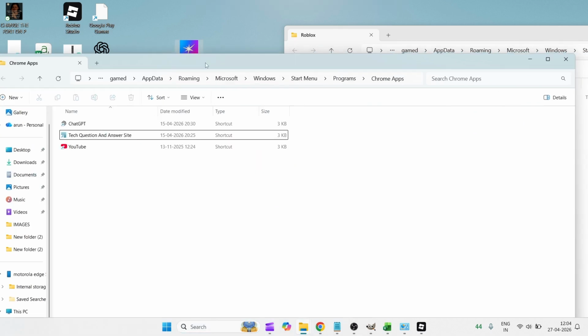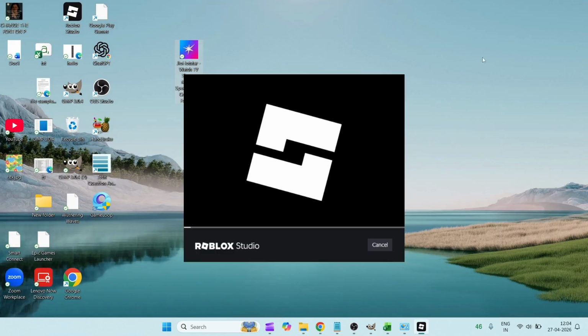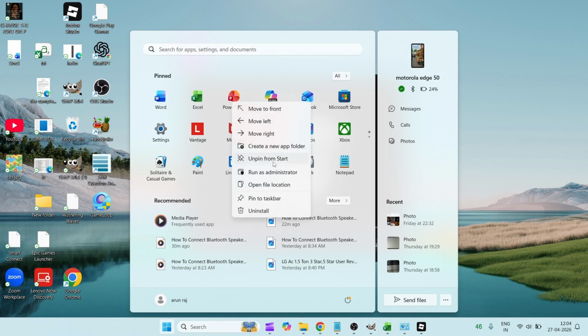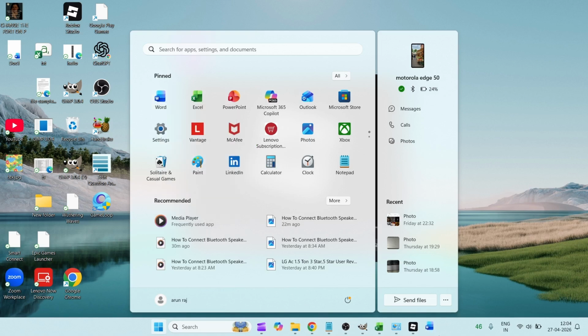So this is how simple you can put any app on the home screen. Even you can use another option like unpin. Say for example, this Word, you can pin it to the taskbar also. Here also you can pin it for easy access or quick access, you can say.